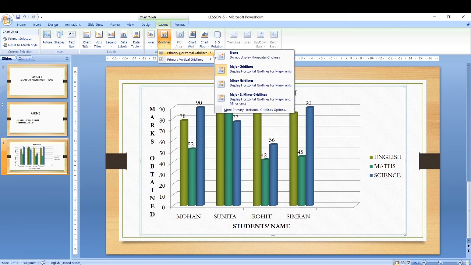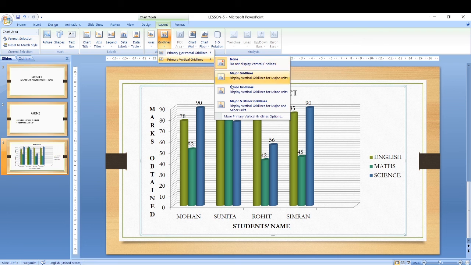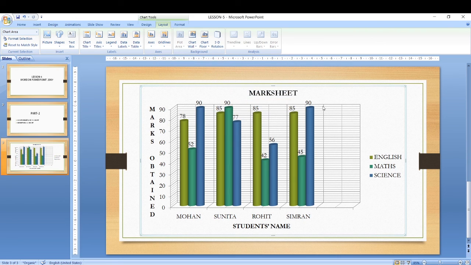Okay, so again you can have a major grid line, you have a minor grid line, you can use both major or a minor grid line. See, you can see a grid line that has appeared, and you can also use the vertical grid line both as a major or a minor. Okay, now you can see a vertical grid line as well. So we call this a component of the chart.